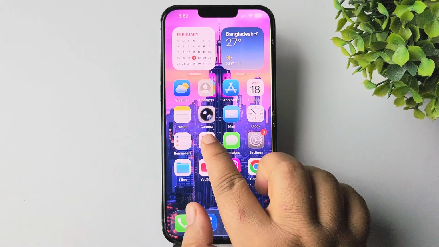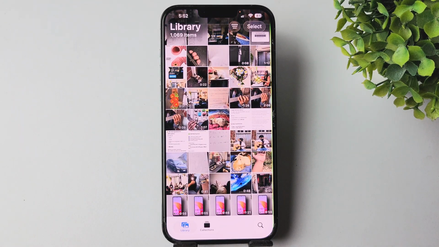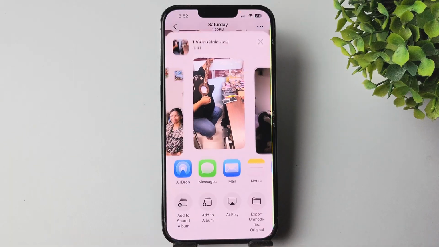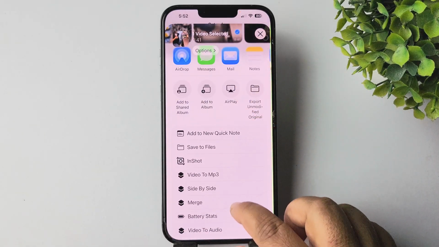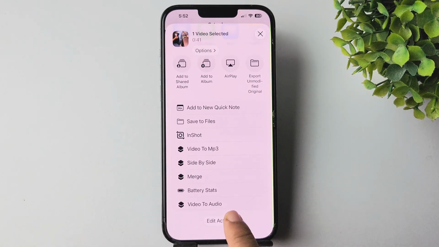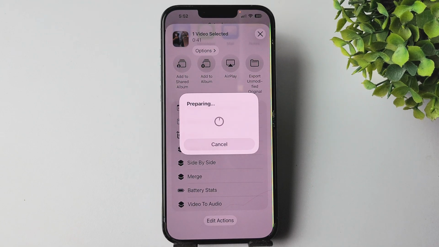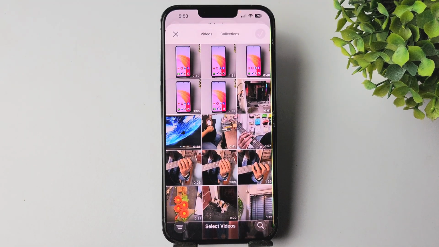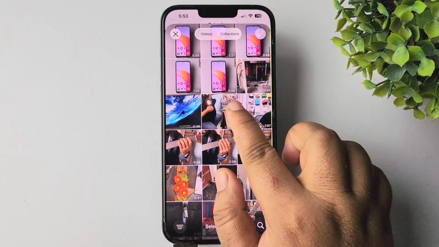Now go to your Photos app, open the video that you want to convert to MP3, tap the share, scroll up. In here you will find this shortcut that we just created, video to MP3. So select video to MP3. Now select the video once more.